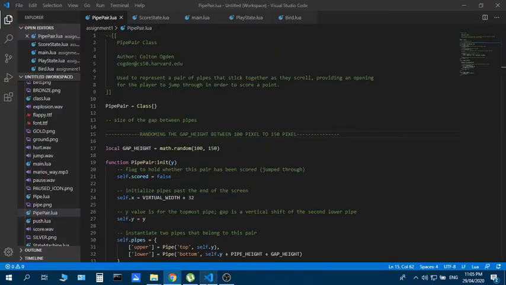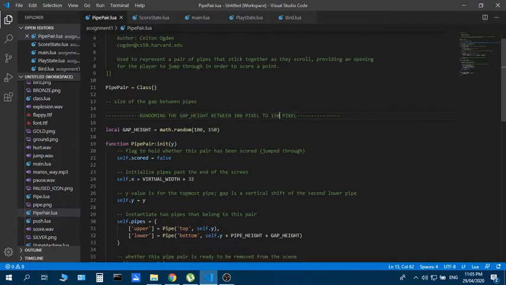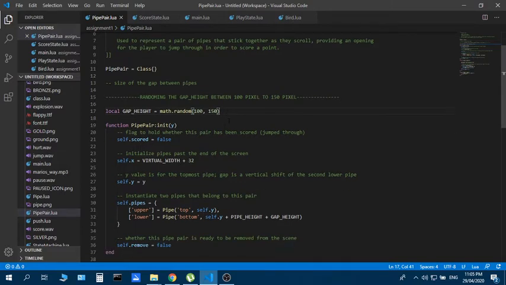Okay, let's see. First, for the gap height, as you can see over here, initially the local gap height is equal to 90. This is the simplest step. Just use math random. Over here are the minimum and the maximum gap height that you want. The bigger it is, the easier the game will be. But originally it was 90.